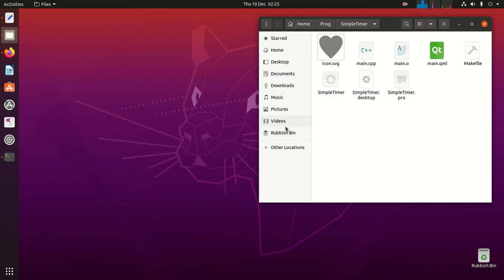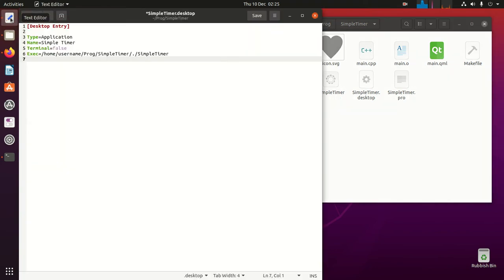So there's the icon that we're going to use, and let's just put the absolute path for icon there as well. So /home/your username. In my case, it's just username. And then we're in the Prog folder, we're in the SimpleTimer folder, and then the name of the icon. So icon.svg.